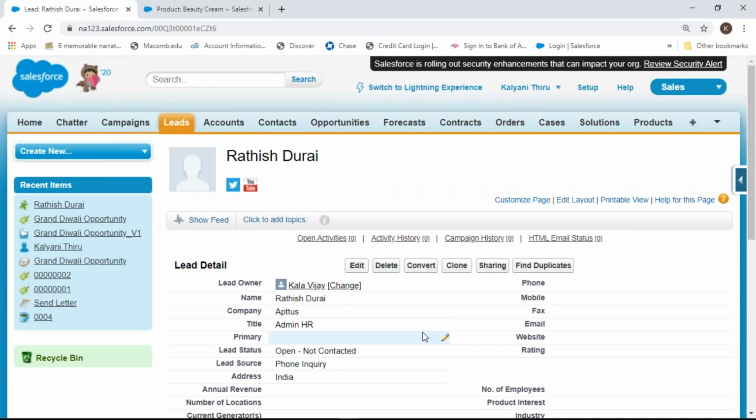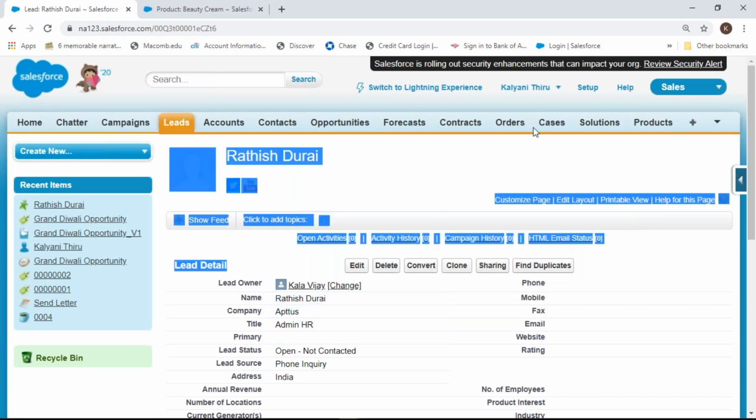Okay, this is how the lead assignment rules work. Easy? You're able to see my screen, right? Yeah, I can, but there is a lag, a small delay. Okay, I see that now. Kala Vijay has been changed. So now let's go back to setup. So this is a simple lead assignment rule and it was easy for you, right?